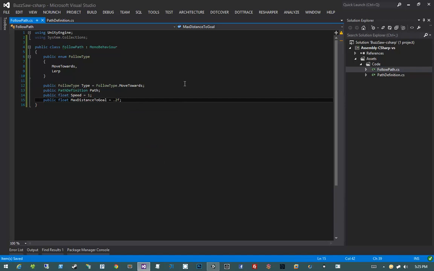So 0.2 units, that's the maximum distance to a point in the path that is allowed until it moves to the next point of the path. So this allows us to say, okay, well, we're close enough to this point. Let's go ahead and start moving towards the other point. In fact, we can probably just make this 0.1f.